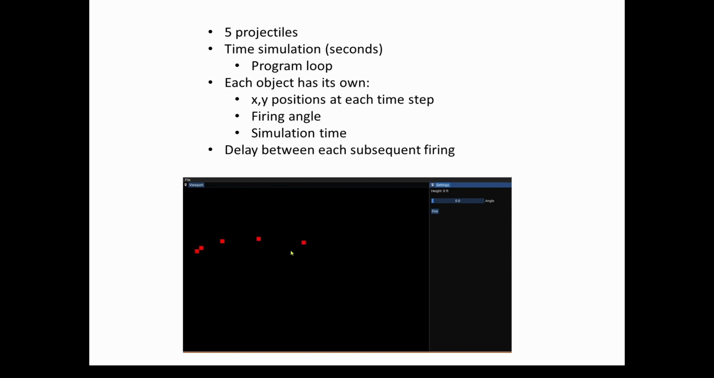This guy hasn't been fired yet. This guy was fired maybe 5 seconds ago. So each object is going to be working on its own individual simulation time, right? They're going to be different simulation times. So again, we might be needing a vector for each object of its own simulation time, right? So if you look at this, we're going to need some vectors of positions and simulation times and maybe even firing angles. Also, each object, there was a delay between the time I fired this guy and this guy and this guy. So we're going to need a delay that defines how often I fire the projectile.